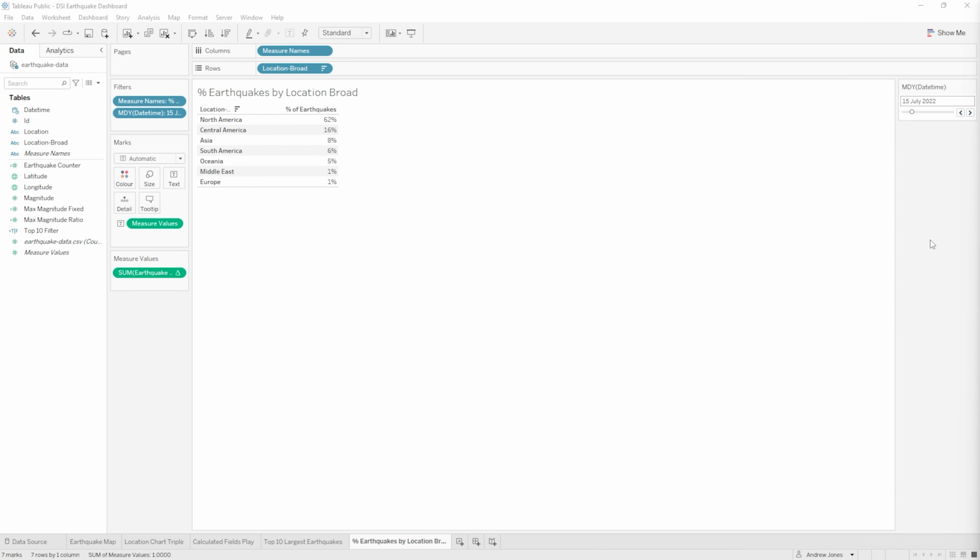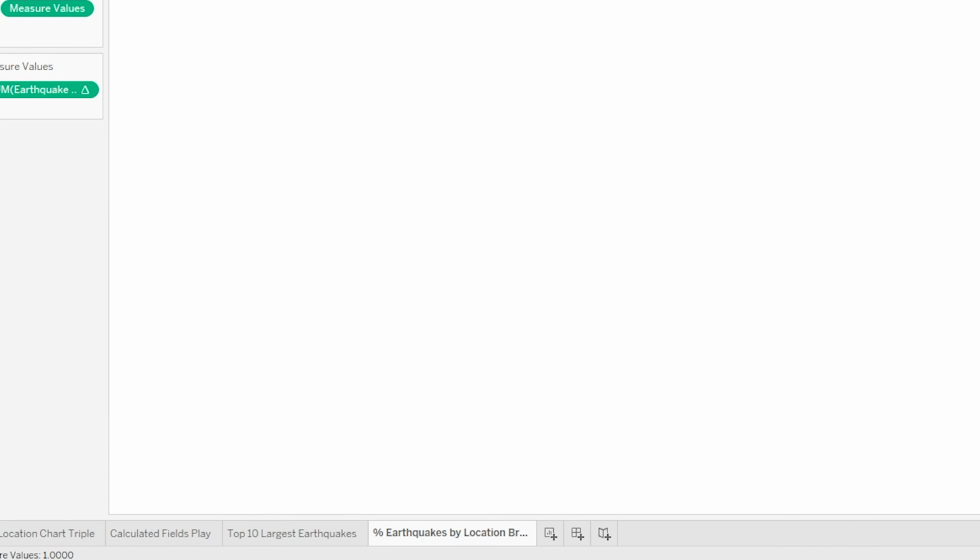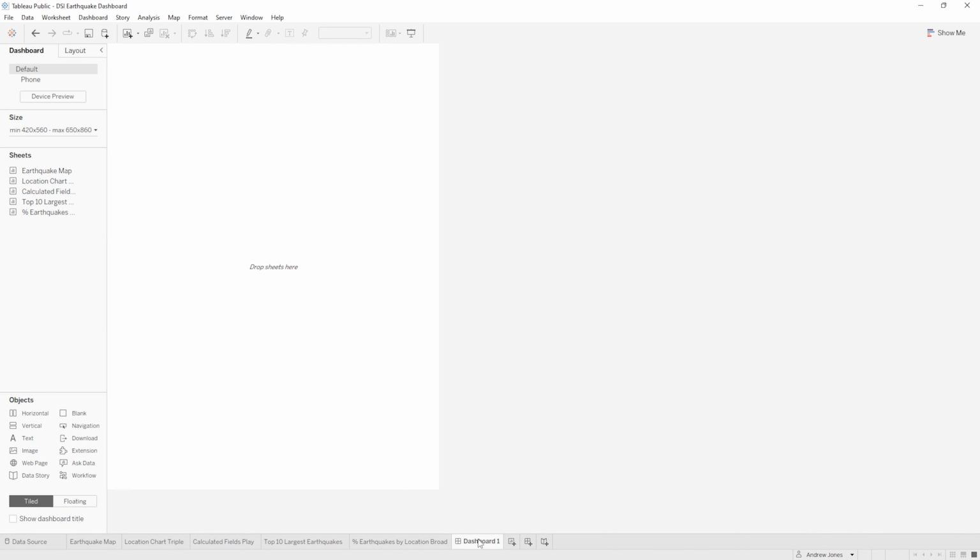So starting from where we left off in part 14, the very first thing we need to do is head down to the very bottom of the screen, and instead of hitting the new worksheet button like we've done many times before, we are going to hit this one to the right of it with the small grid and the plus symbol, and this is the new dashboard button. So let's do that now. Let's click that. And when we do, we see this screen here.